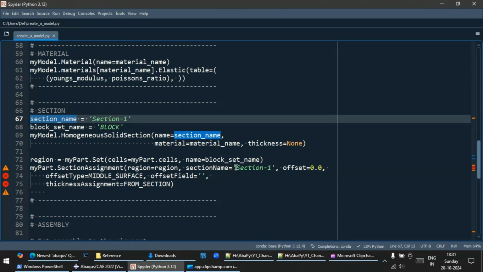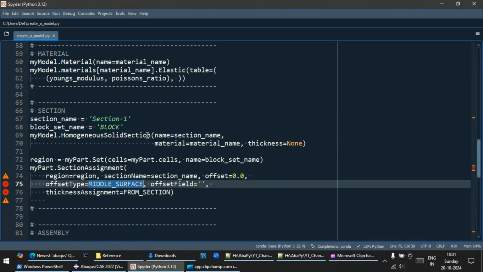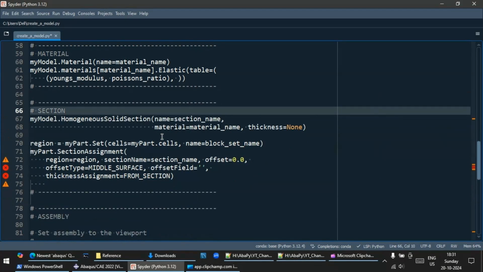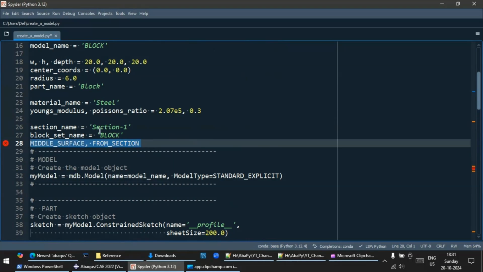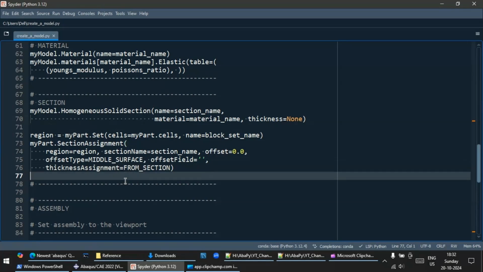So the section name, instead of this, we'll write this. Okay, so these constants we have to import. So importing these constants. Okay, so this is done, right? Section and assignment is done.